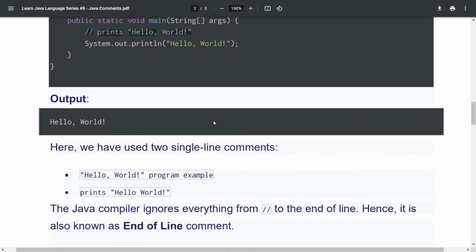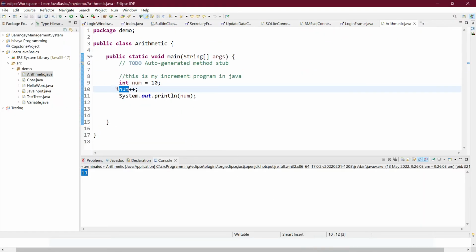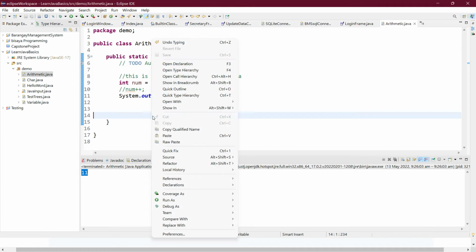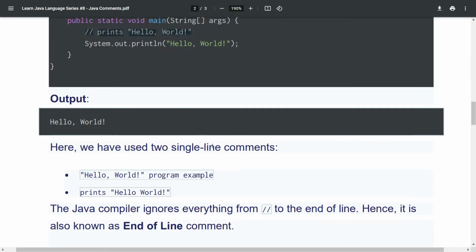Another use of Java comments is to disable your code. For example, if you're going to disable this code, that's fine. The output is now 10 because the increment expression is disabled. So it is 10. Meaning it is disabled, and the text inside the comment is completely ignored. Okay, so we will go back here.